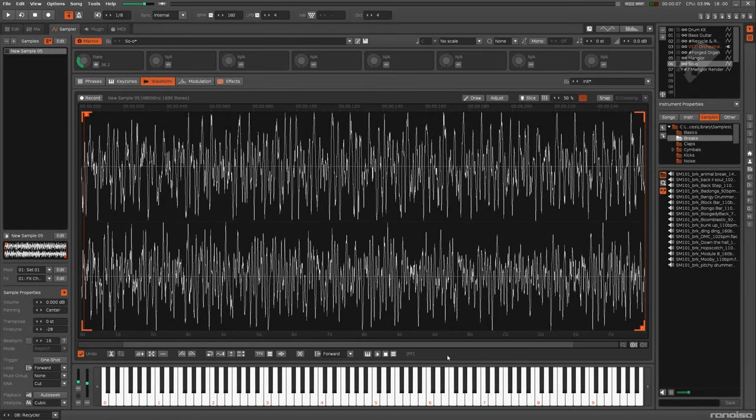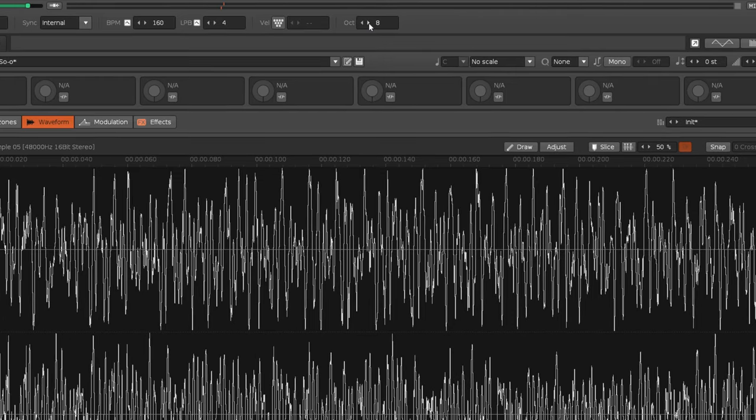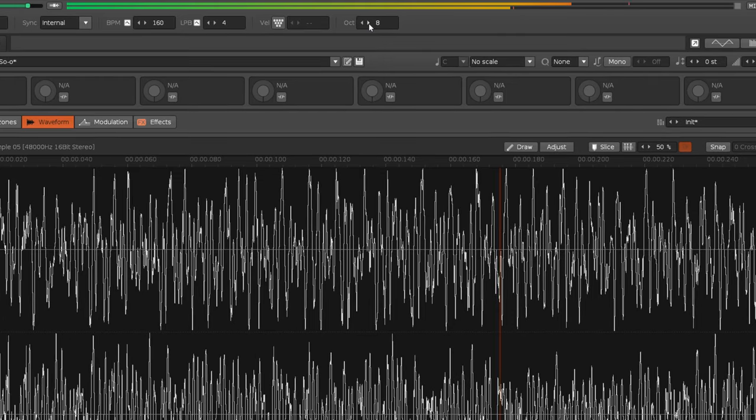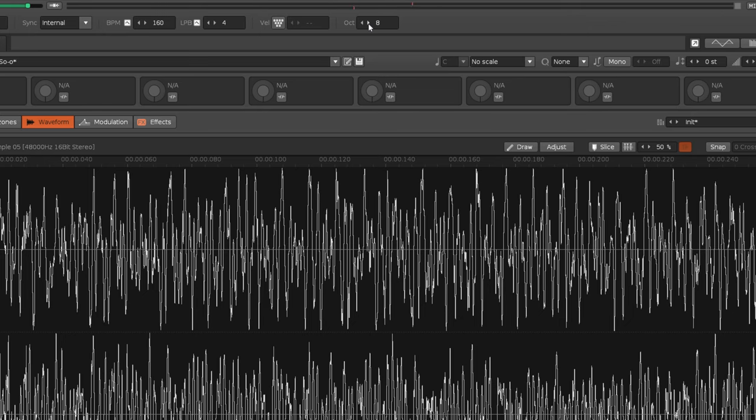So the basic technique is very simple. You combine two things. First, create a very short sample loop. Then pitch that up by several octaves so it runs really fast. And then combine that with something that mangles the sound.